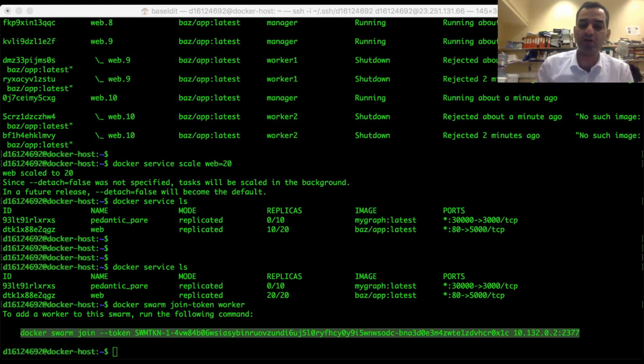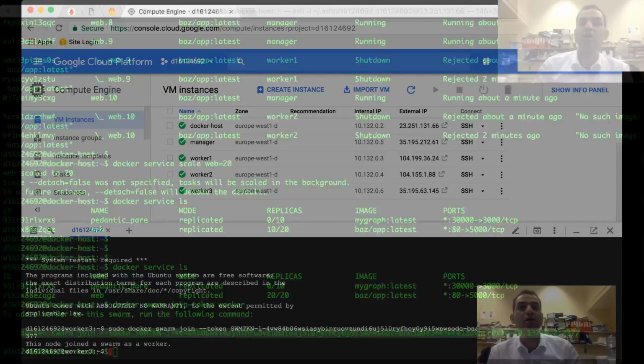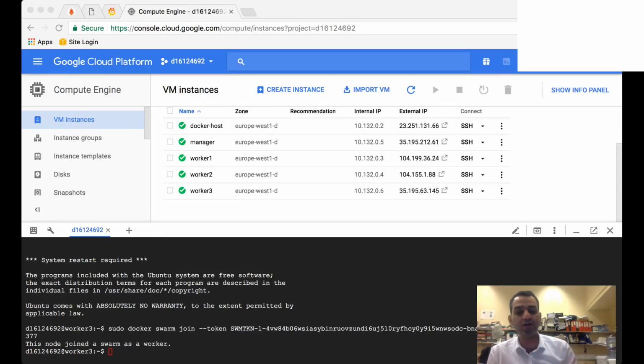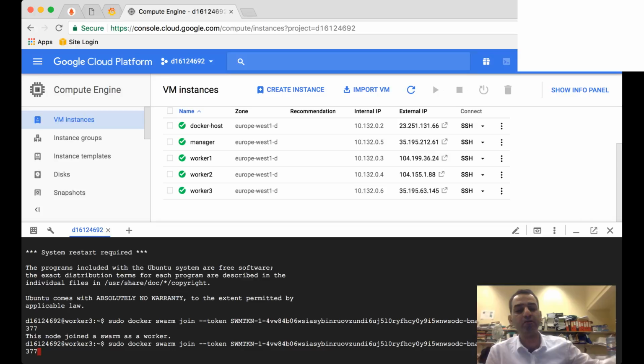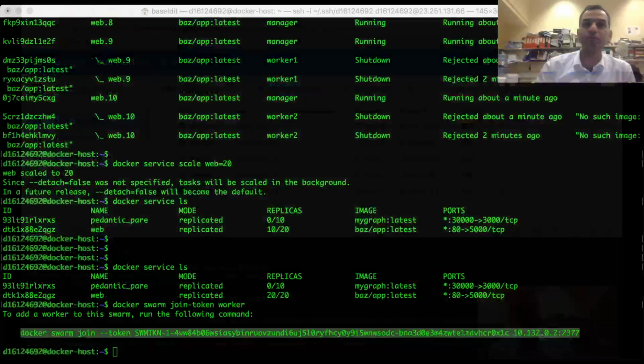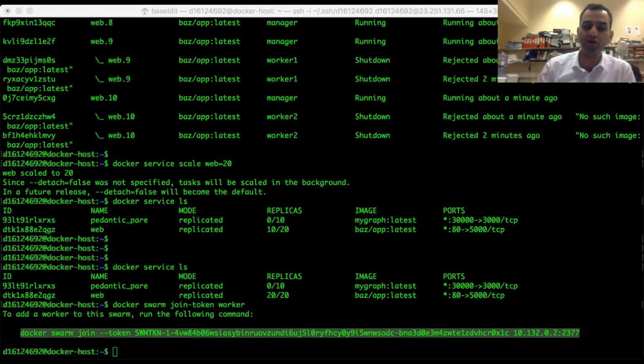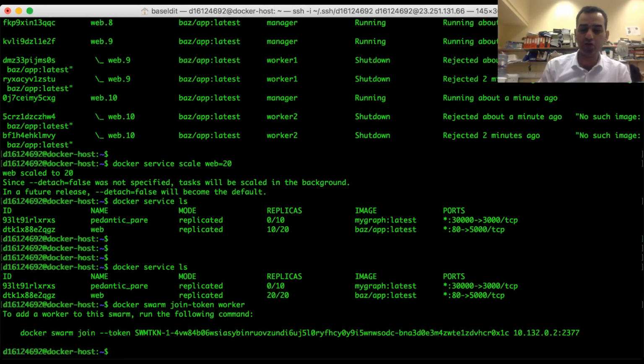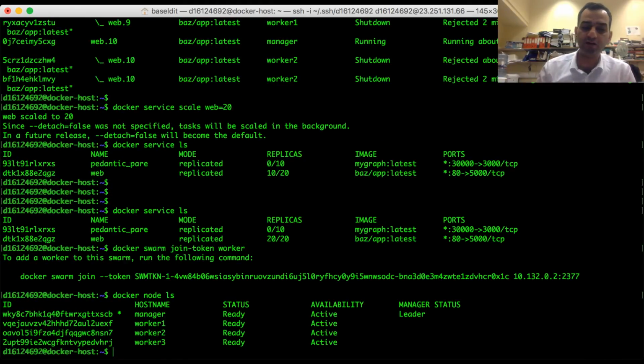Now go back to the terminal again. From worker 3, all I did, guys, is just sudo docker swarm join the token. I paste that command, I hit run. Now go back to the terminal window. From the terminal window, now if you do docker node ls, you will be able to see that worker 3 has joined the swarm.